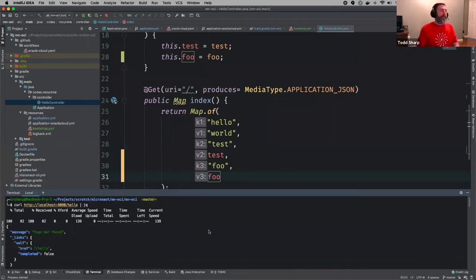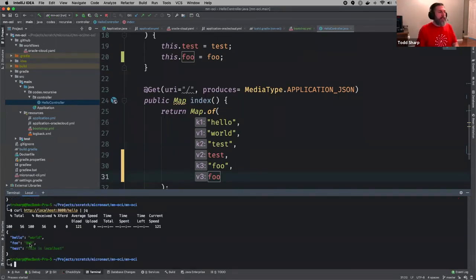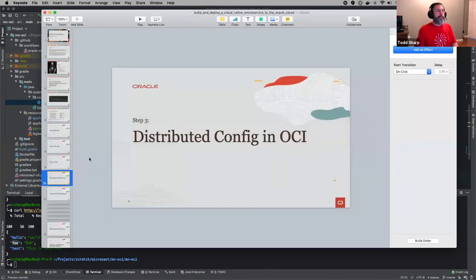Now, if we do another curl really quickly, we can see the value of bar was retrieved for the secret foo. So again, this is really cool and really handy. We'll see in the next step how we can take advantage of this in a more applicable example, shall we say. All right, so let's move on. What is the next step?